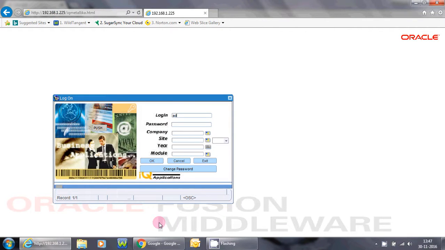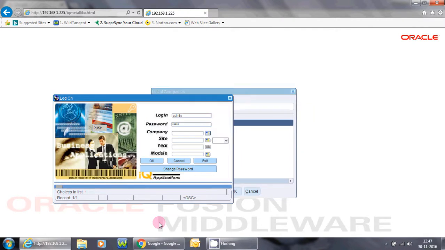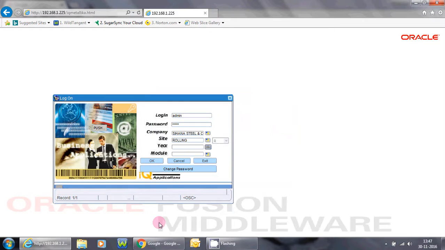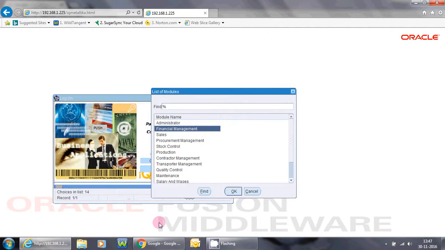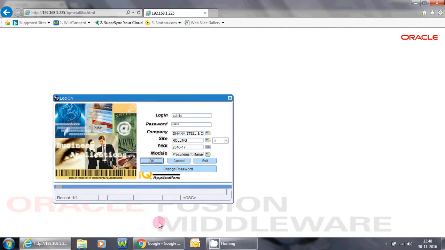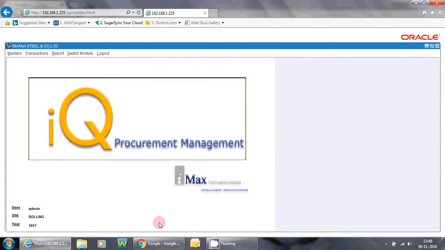Now every user of iQ-Metallika has their own unique login ID and password, which is given by admin department to them. So you need to type in that ID and password here. After that, just keep on pressing enter button to select the company, site and the year, or the module in which you want to enter. So let's say we're gonna make employee detail master, which comes under procurement. So we'll select procurement here. Press enter, and this is the home page for the procurement management.